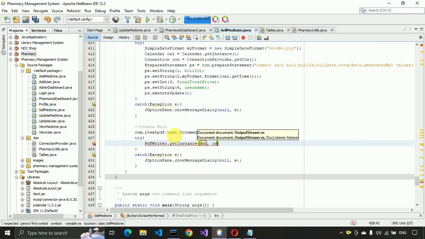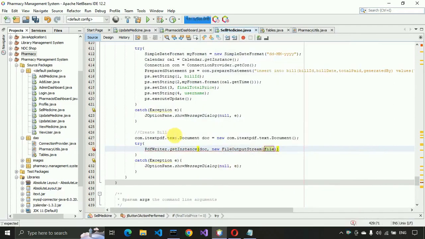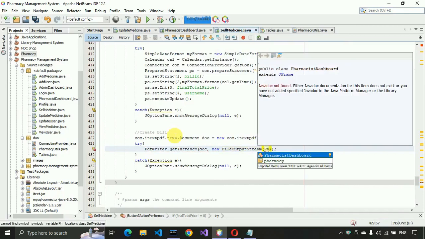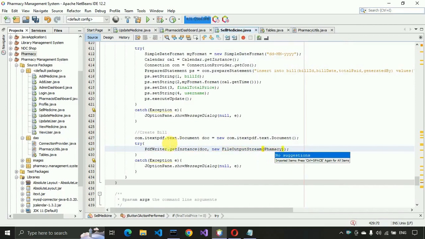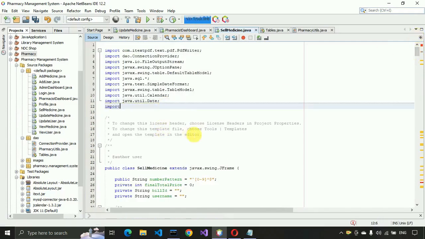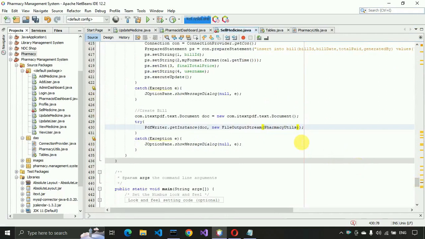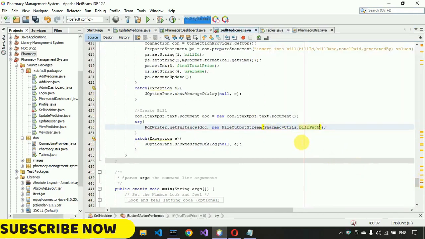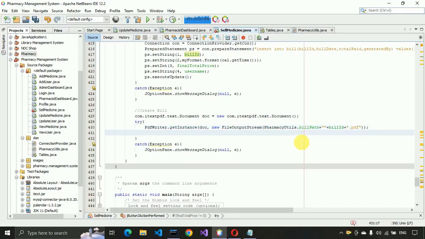Here we write doc, we need to pass a new FileOutputStream, and we have to pass where to store that. So we just pass the PharmacyUtils, this one we need to import. Let me scroll to the above, and here we write import dao.PharmacyUtils. Scroll and just copy this PharmacyUtils, get back here and paste it over here, and write billPath, then plus double quotes plus, and here we pass the bill ID which we have, plus quotes, and here we write .pdf, the extension.